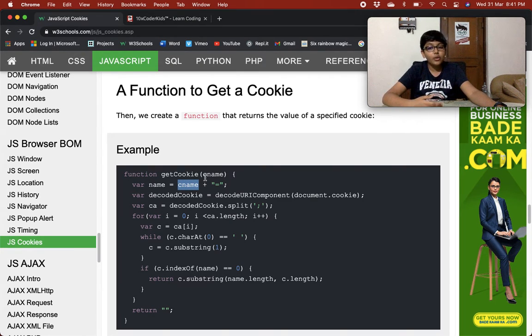Then we are creating a decodedCookie variable in which we are using decodeURIComponent on document.cookie. Then we are creating a variable ca, and in that we are accessing the decodedCookie variable and splitting it on the semicolon. So it would be an array of cookies, and all the cookies would be in that array. Like if there is a username cookie, it would be one element, the username and its value. If there is a predefined cookie, then the predefined cookie would be one element.